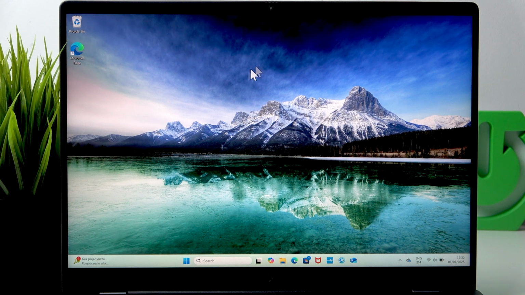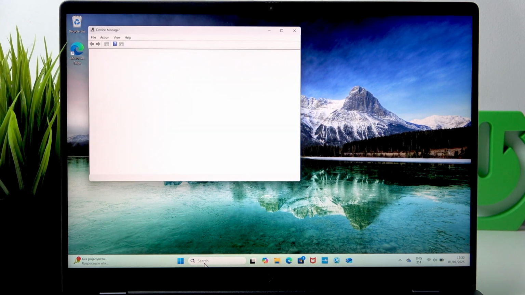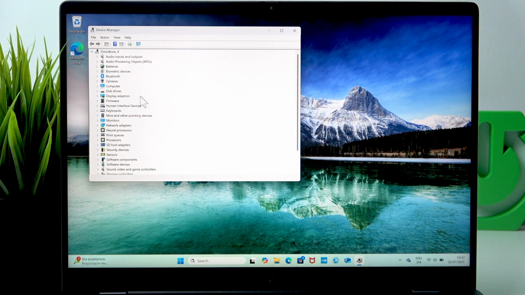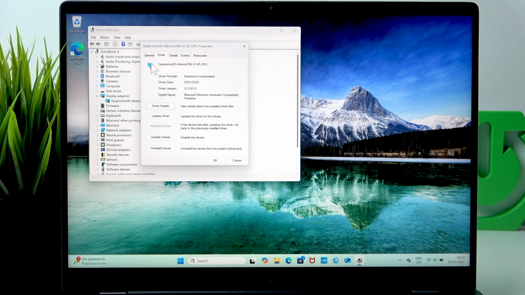And now the other way to do that is just to open Device Manager. So just let's try to open Device Manager, and here in the Device Manager, you will see display adapters. So find display adapters here, and here we'll see Qualcomm Adreno. Properties, right? So you can open it. Here you can see your driver, for example, your Qualcomm Adreno driver.